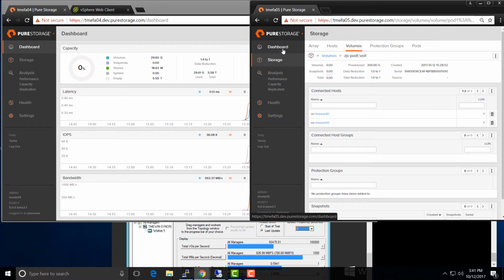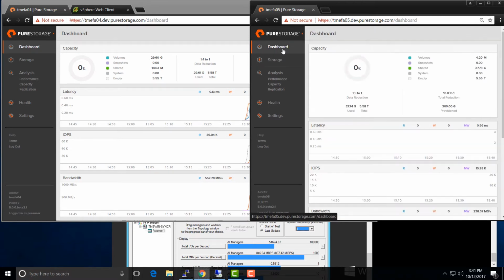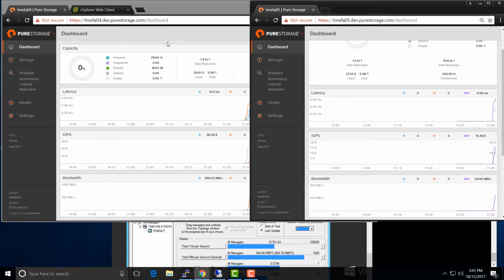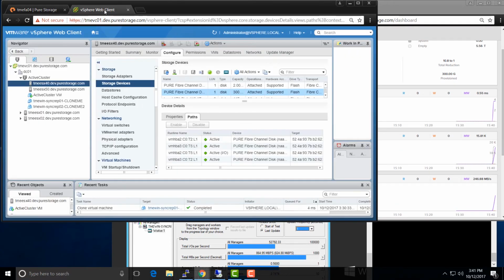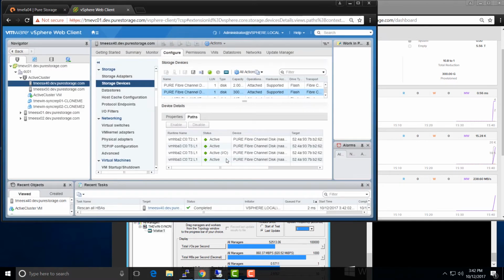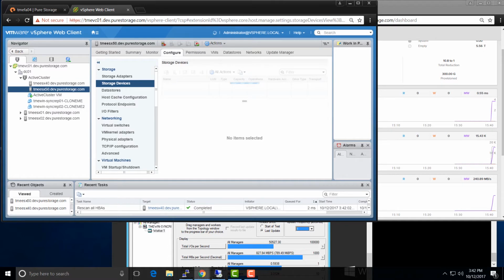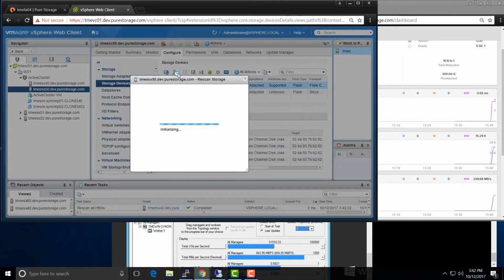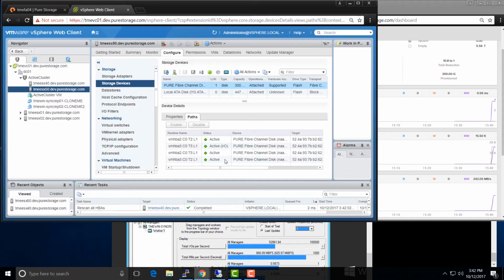Okay, now that the host is connected to the volume on both sides of the ActiveCluster, we can go into the vSphere web client and tell the host to rescan for storage. And this is going to cause the host to rescan and look for any new paths to the data stores. And in this case, the host is going to discover that it has additional paths to the data now. It has new paths through array 5 on the right-hand side, where previously we only had paths from host 4 to array 4 on the left.